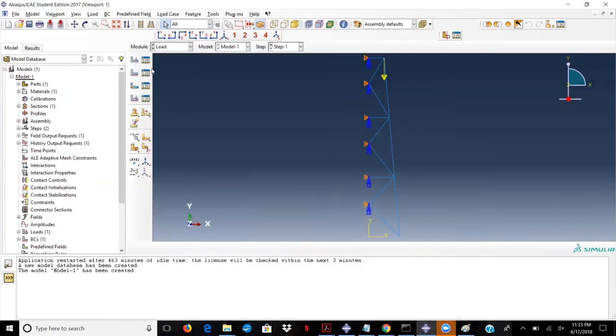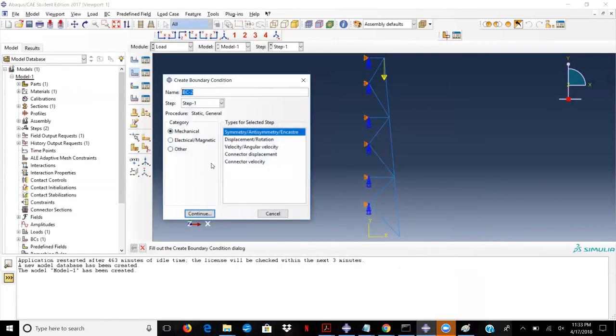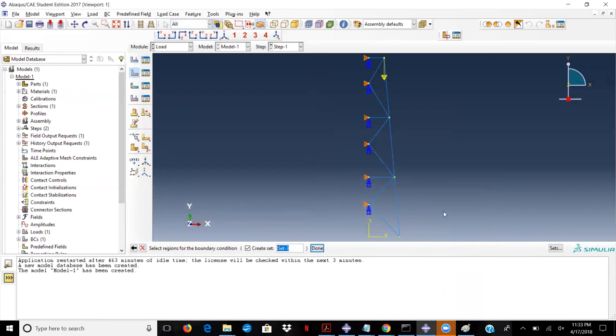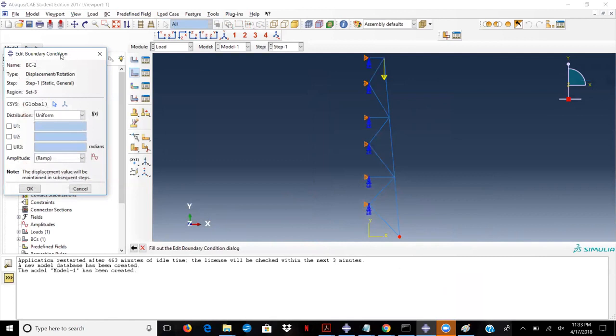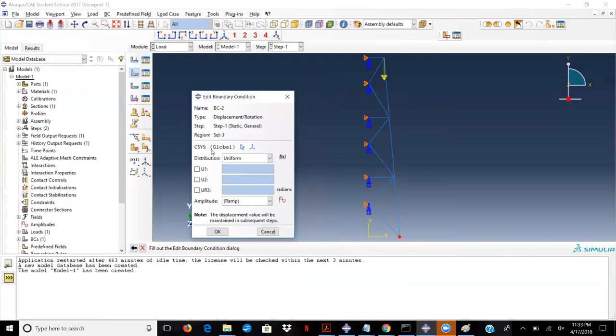So that's good. And now the second boundary condition we need is this one right here, a roller at 45 degrees. So create another boundary condition. And this one, we're actually going to choose a displacement rotation boundary condition. So when you hit continue and you choose this node, now the first thing you're going to want to do is create a new coordinate system. So remember in the truss lecture, when you have a roller, you want to make the displacements and the forces in a local coordinate system that's defined by the plane of the roller.